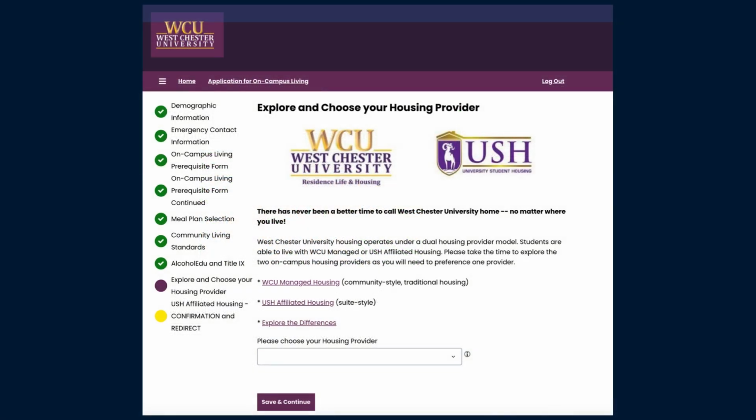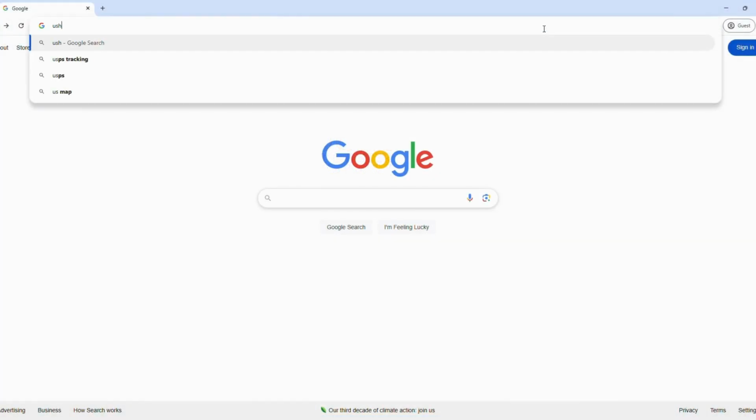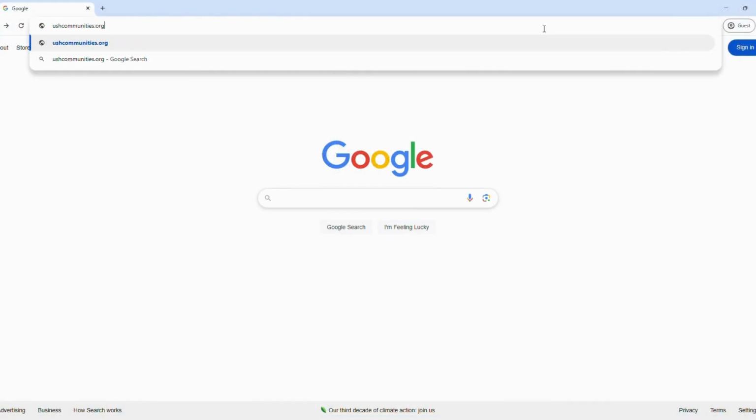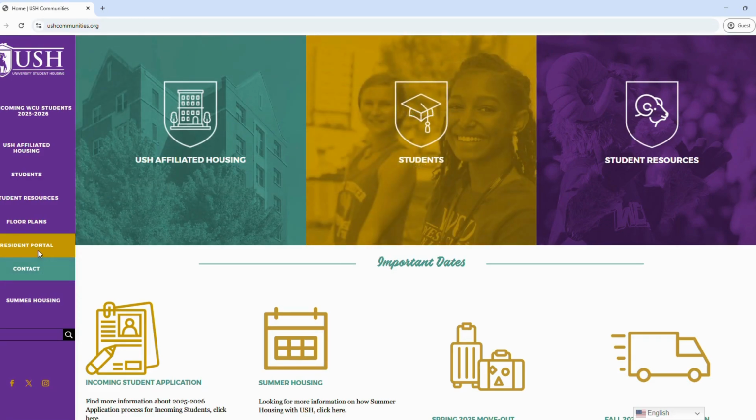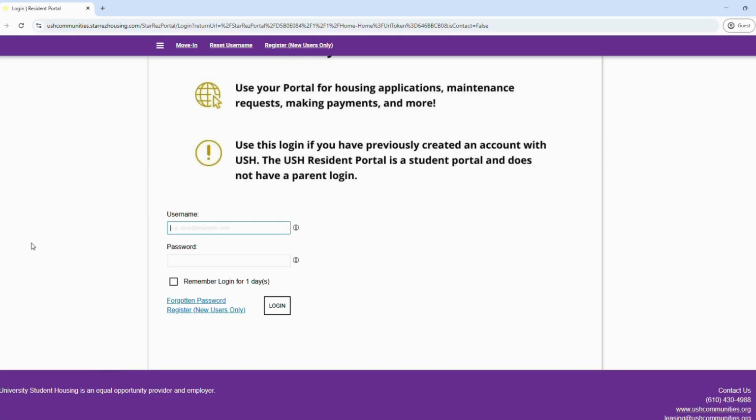You will be required to complete all necessary elements of the application, including, but not limited to, emergency contact, on-campus prerequisite form, meal plan selection, and community living standards review. From here, you will be prompted to select your housing provider. To apply for USH-affiliated housing, you will choose USH-affiliated and be redirected to the USH resident portal. This portal is separate from the RAM portal, and after creating your account, can be accessed directly through the USH website, ushcommunities.org.